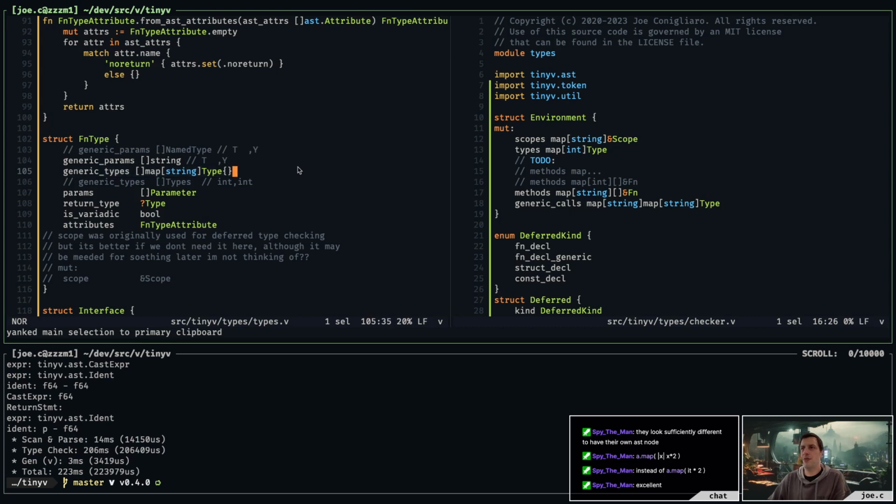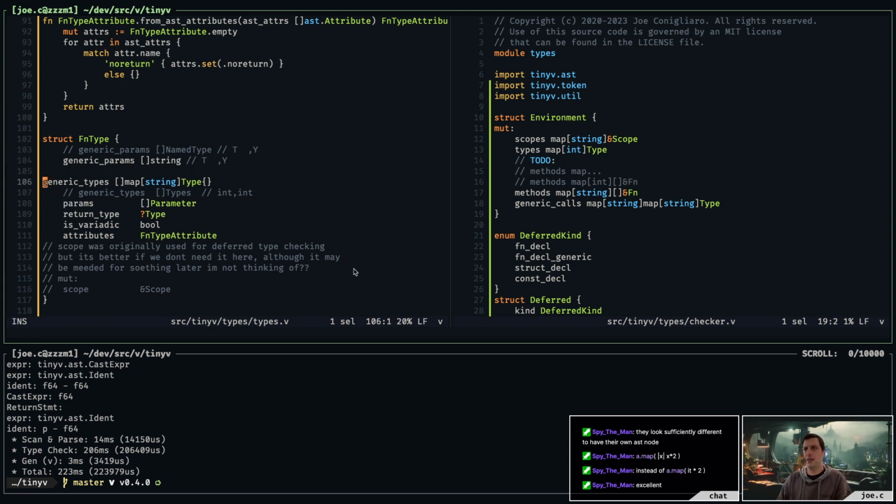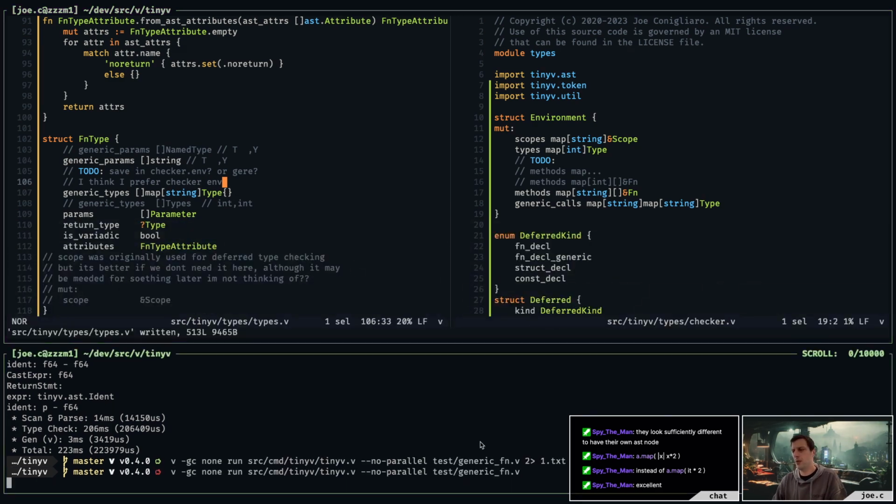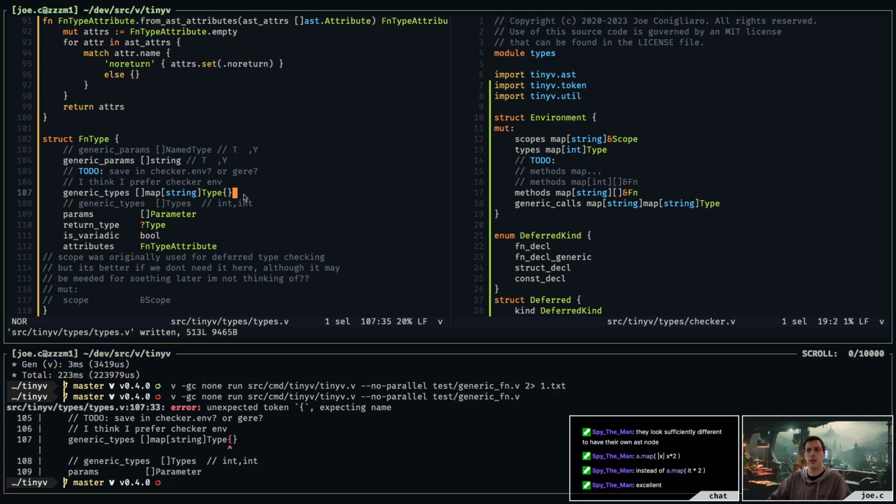Maybe let's just save it here for now, which is doing this lookup, which is easier for now. Let's put a little to-do: save in checker.env or here. I think I prefer checker. Okay. Oh, I broke something. What have I done? I don't need that.